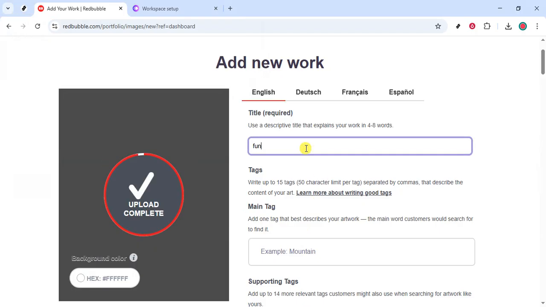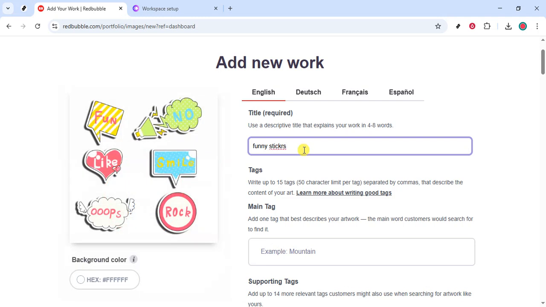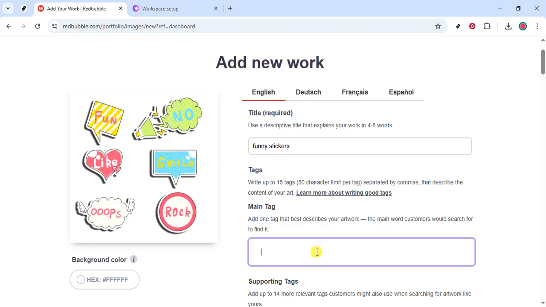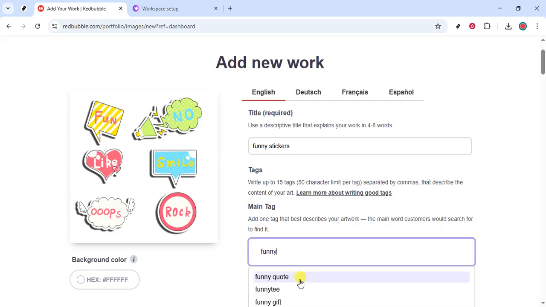Start with a clear, specific title that describes the design in plain language. For the main tag, choose the single most accurate keyword that best represents the theme or subject of your sticker. Then add supporting tags that capture style, audience, colors, and use cases. Think about what a buyer would type when searching, and keep tags relevant.